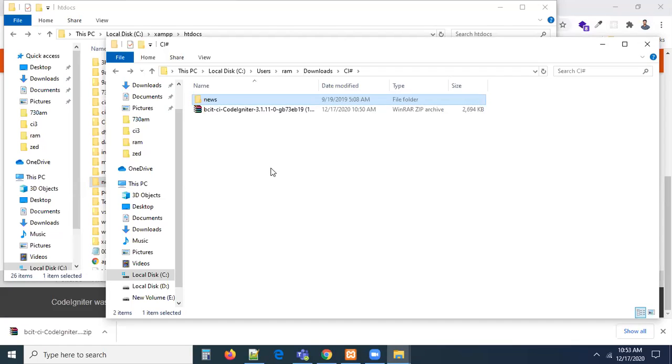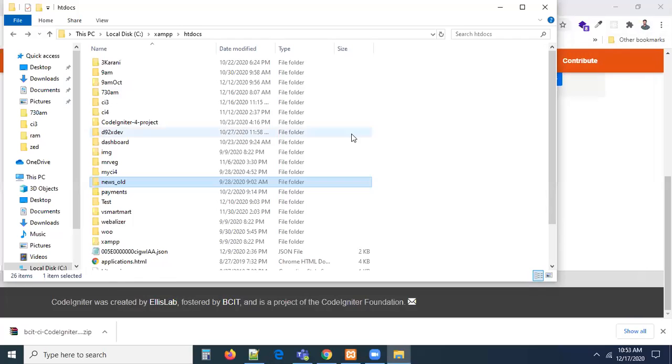What is this news? The news application was CodeIgniter. Now you are in downloads, right? Copy this folder. I'm just copying this. You have to save it into your HDocs folder. I'm in HDocs now. Let me paste here. You see, the news project was pasted.